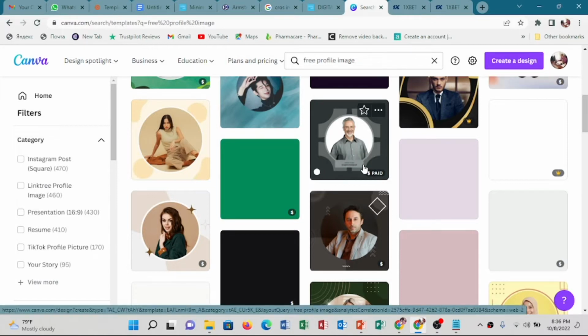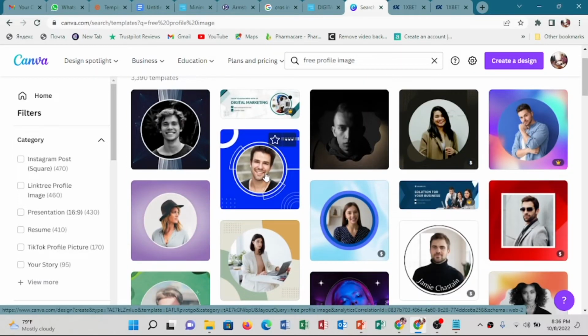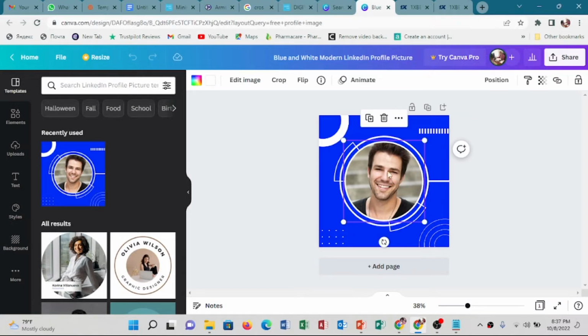But that's just by the way. I'm going for the free version. Let's say I'm using this one. The moment I click on this and click on edit, it brings me here so I can edit it, and that's when I use it for my profile. Very simple as that.